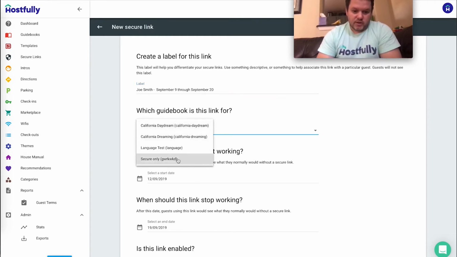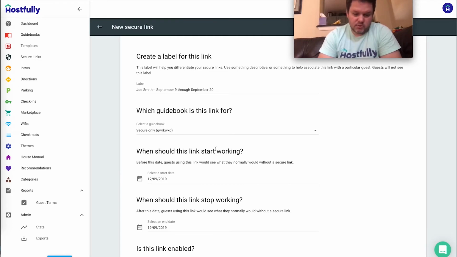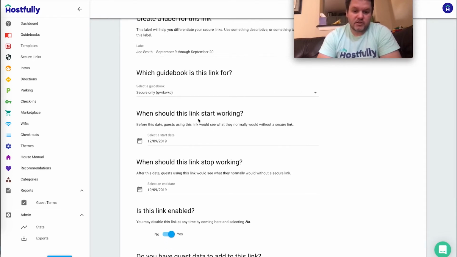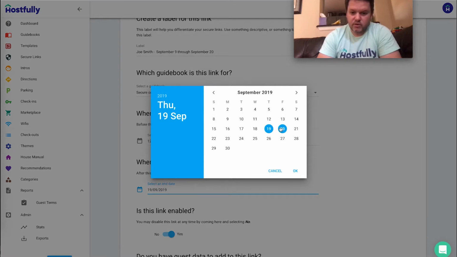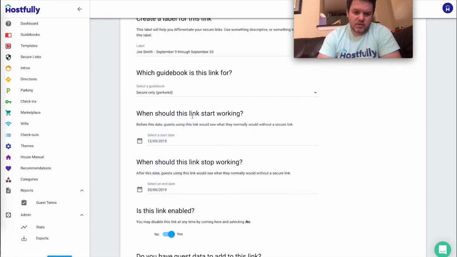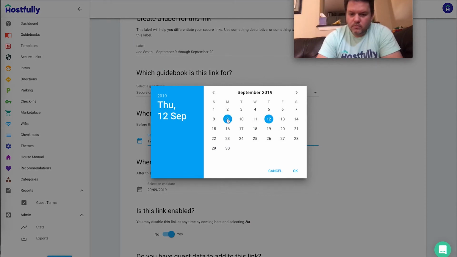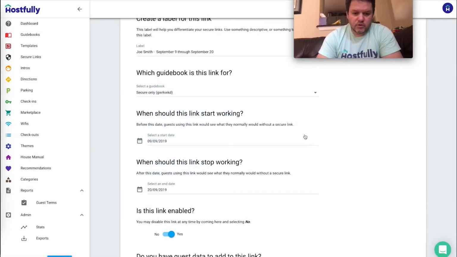Then you choose which guidebook this link is going to be for. This is the new guidebook I set up called Secure Only. You also have the guidebook key here, so you can tell which one is which if your titles are really similar for some. Then you also specify a start and end date for this link. I'm going to go ahead and use this fake check-in and check-out date that I set up, September 9th through September 20th. It defaults to a week, but you can change it to be anything you want.